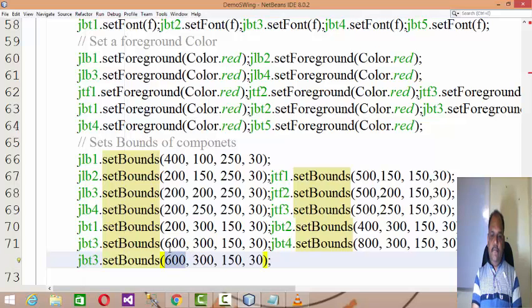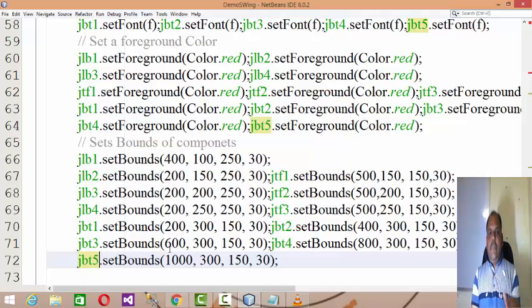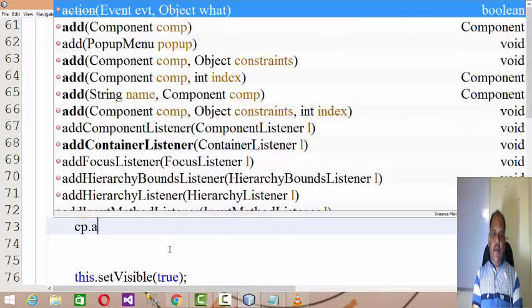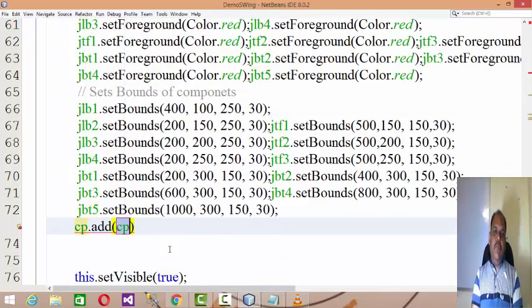So we start with 1000, right? In this manner, for every component we set the font, we set the foreground color, we initialize them, and we set the bounds. Now it's time to add them. So cp.add: as I said, we have to add the components not to the frame directly, but to the container, and we initialize container cp equal to getContentPane.